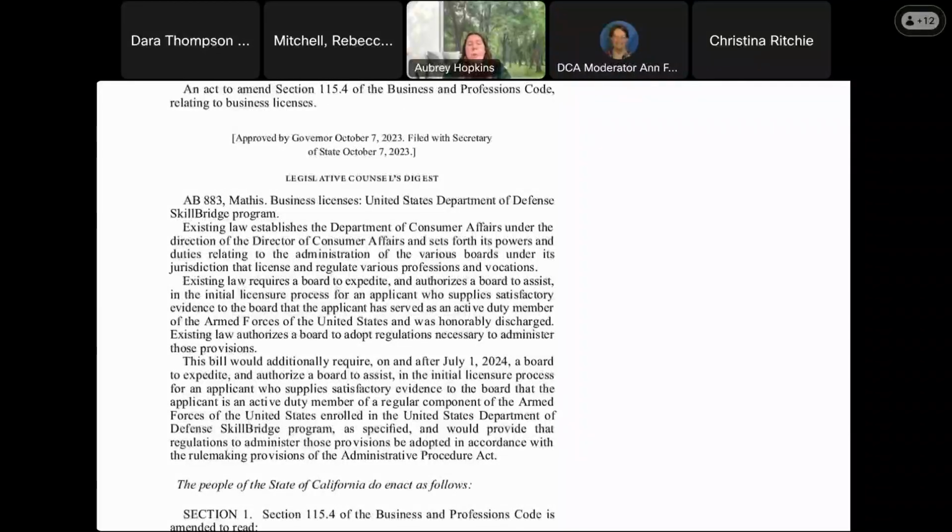Currently, boards and bureaus are required to expedite applications from military veterans, and so this would add participants in the Skill Bridge program to that list. The intent of the bill is to expand the number of applicants who are eligible for expedited application processing to include active duty service members that will be separating from the military service within 180 days.